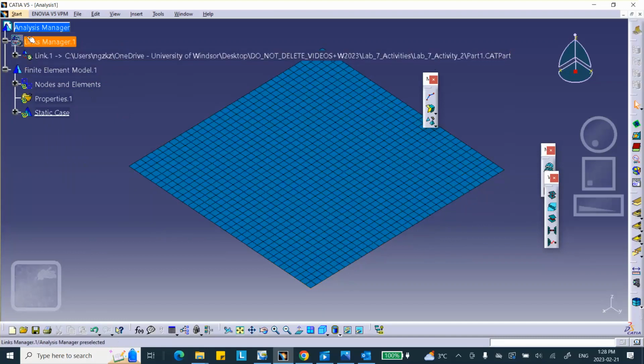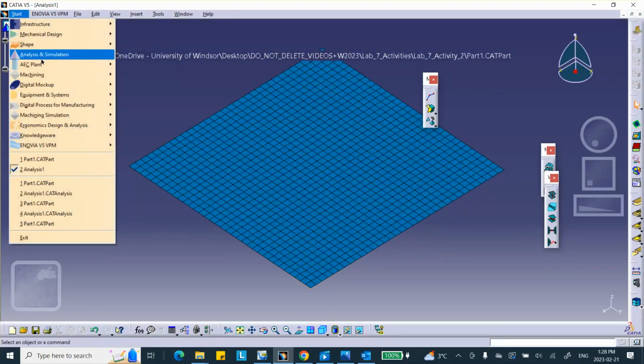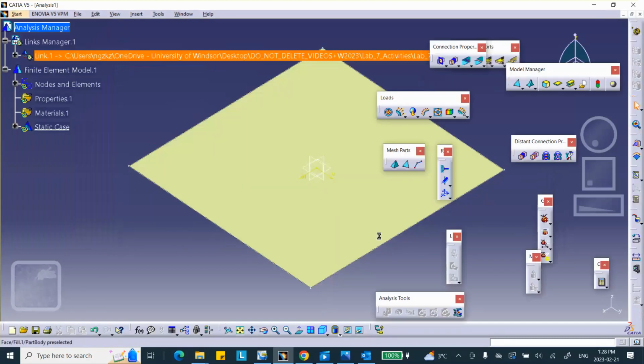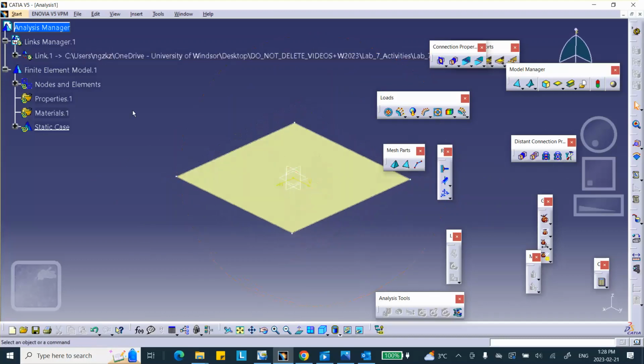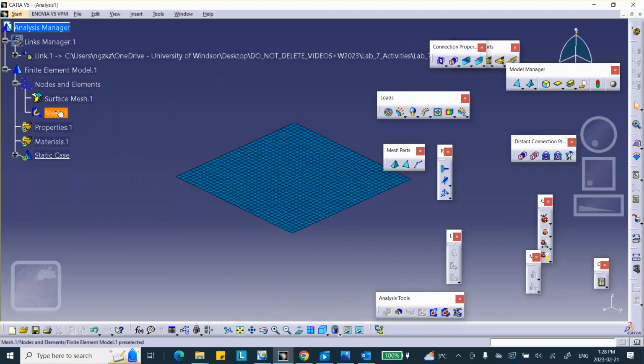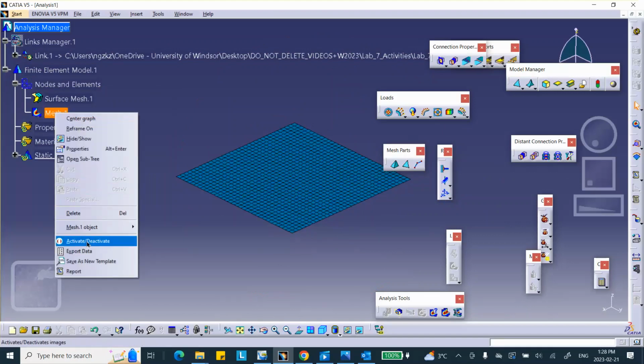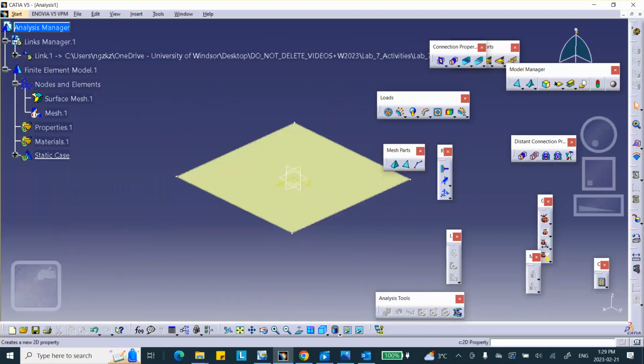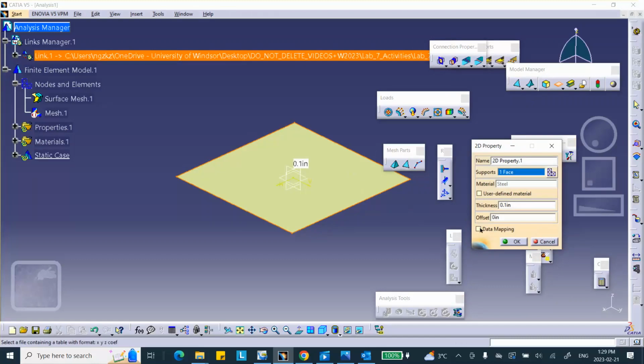Okay, the rest of the problem is straightforward. You go to generative structure analysis and then put a thickness on this. Already there is a mesh here. You can look at it if you want. Right click, mesh visualization right there, deactivate it, and put a thickness on it, 2D property on that. Can't remember what the thickness was there. 0.5. Okay, so let's change this thing to 0.5.